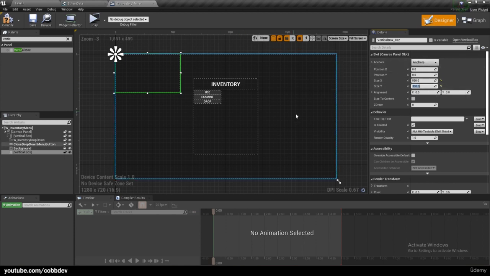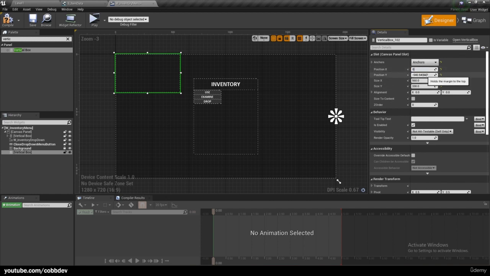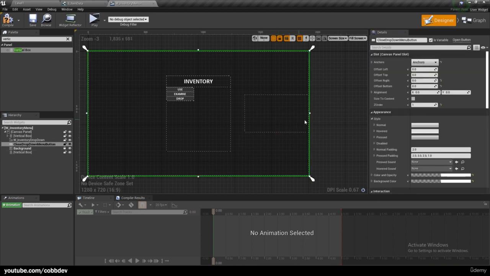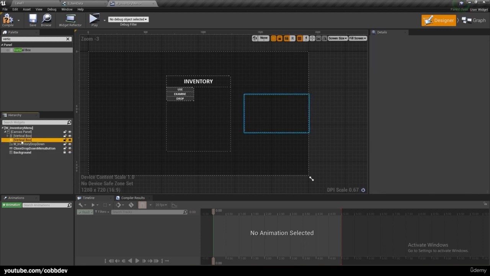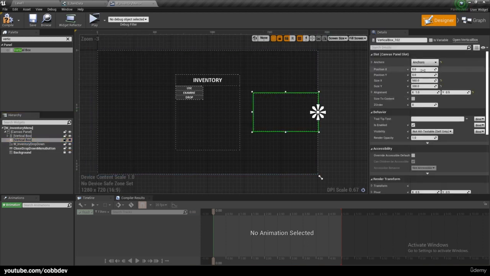And I'm going to put it on the right side here. So let's anchor it to the middle right. I'm going to position X, Y to 0. I want our X-axis alignment to be 1. And our Y-axis alignment to be 0.5. So it's right in the center there. And let's bring this up here. And I want to bring it a bit away from the full edge, so I'll make the position X -50.